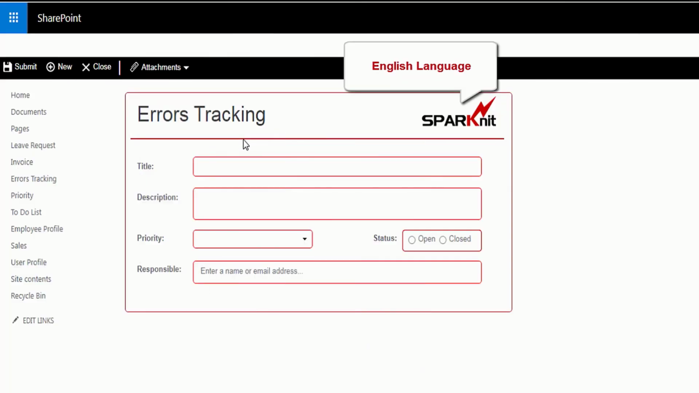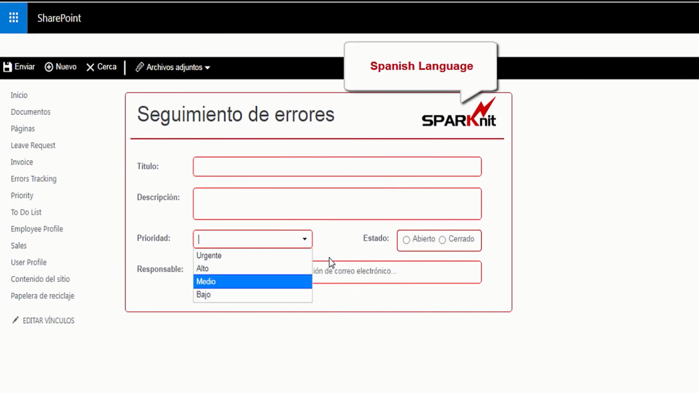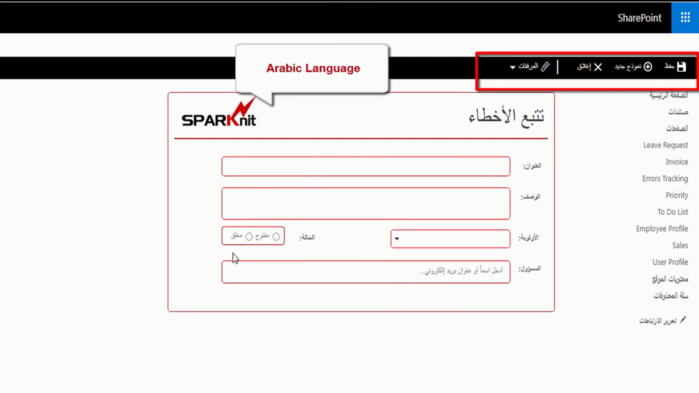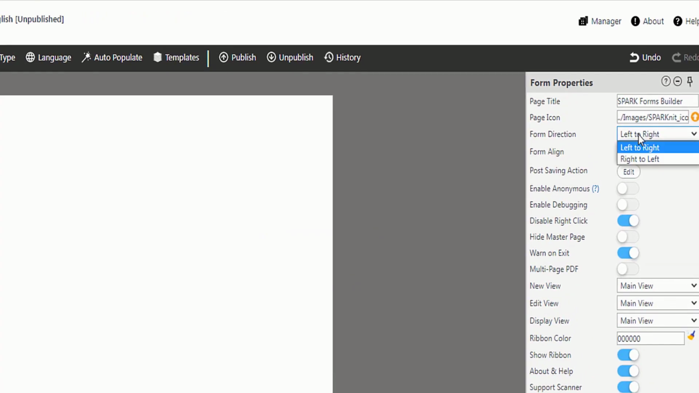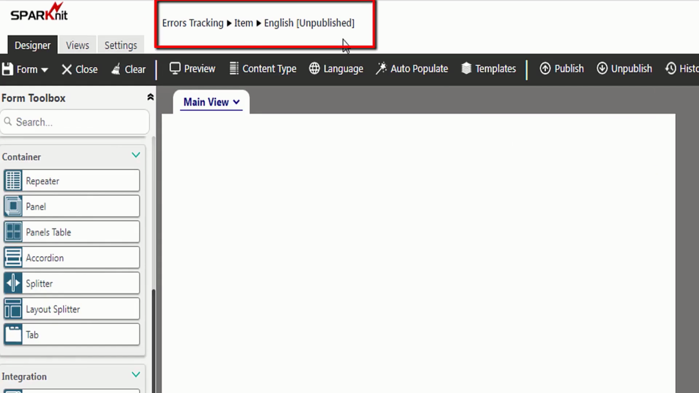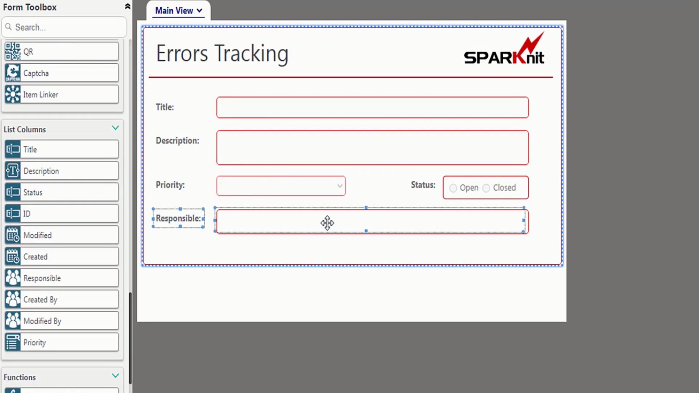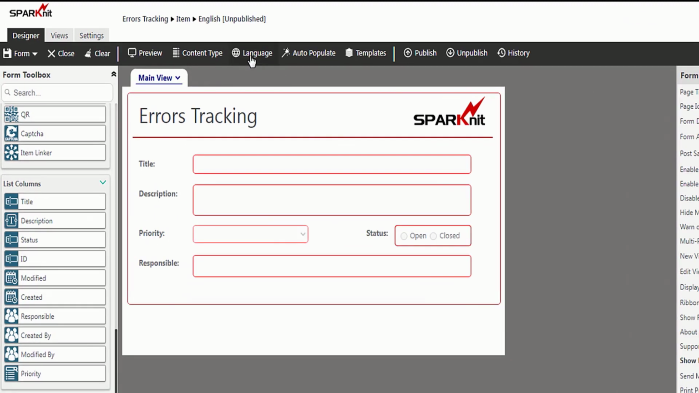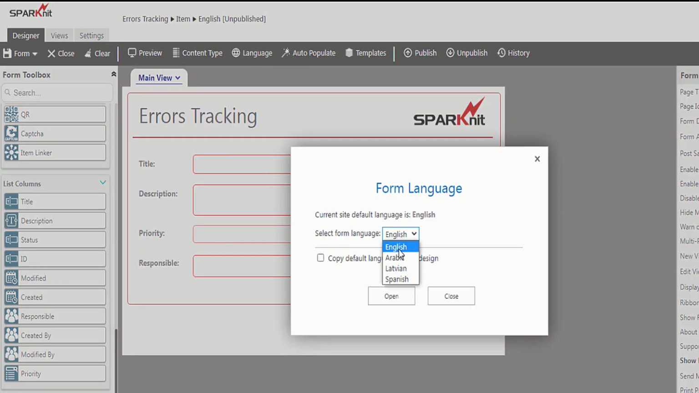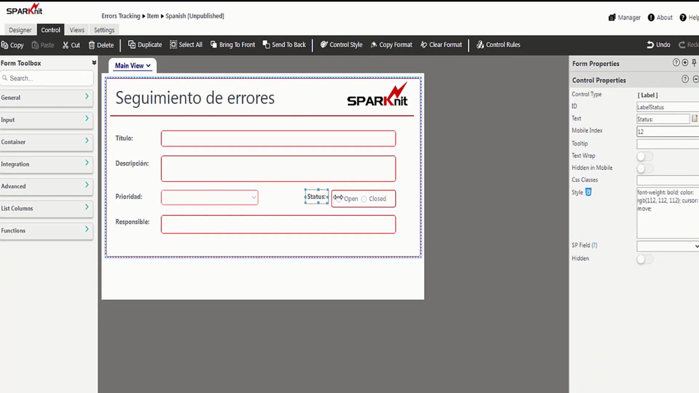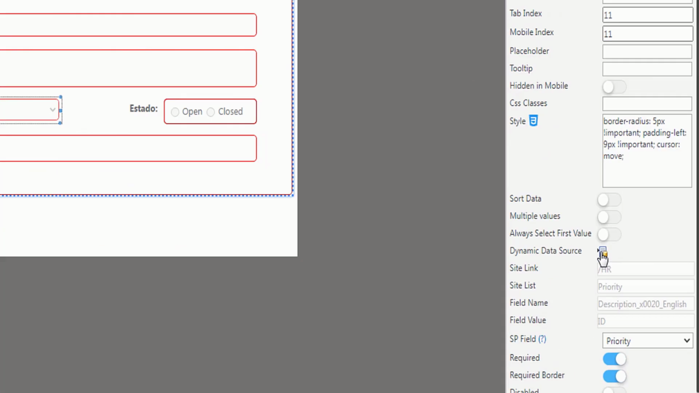Now let's see also how it's easy to create multi-language forms as well. Spark Forms supports all the languages that SharePoint supports, whether it is right to left direction or left to right direction. Just design the form in the primary language. Change the form to the desired new language by selecting the desired language from the top ribbon. Then update the controls properties, and translate the form's labels and custom messages accordingly.